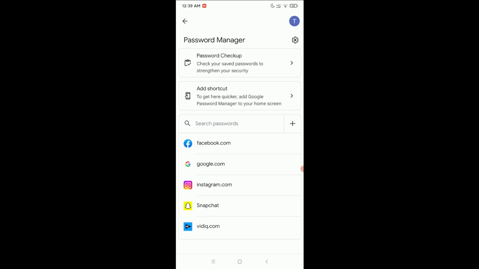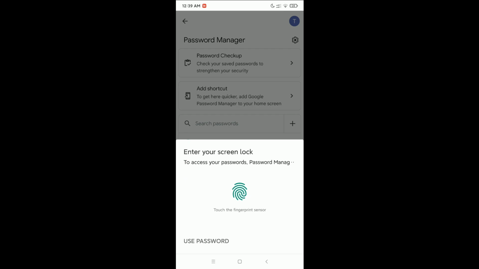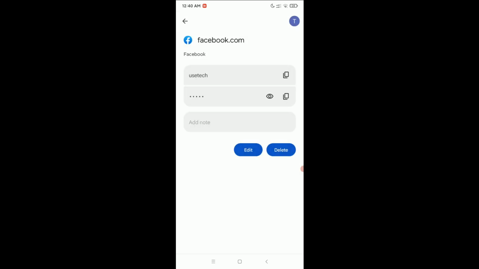Right now you can see this is facebook.com. Open it, and you need to give your fingerprint. Then first one is for Facebook ID name, and second one is for your Facebook password. So if you just click on this I button, then you can easily see your Facebook password.